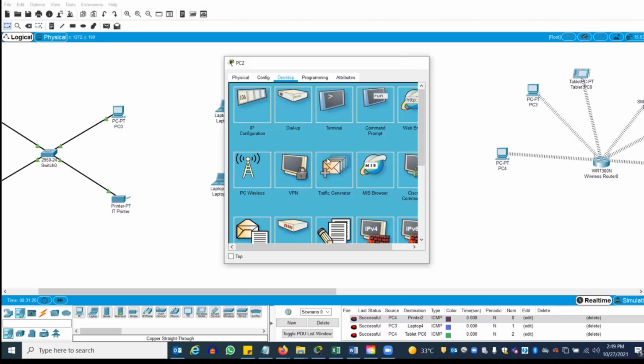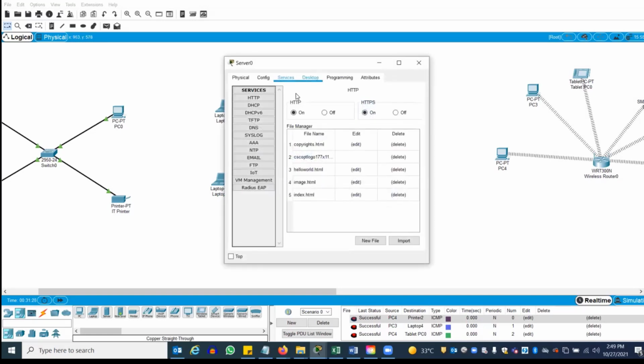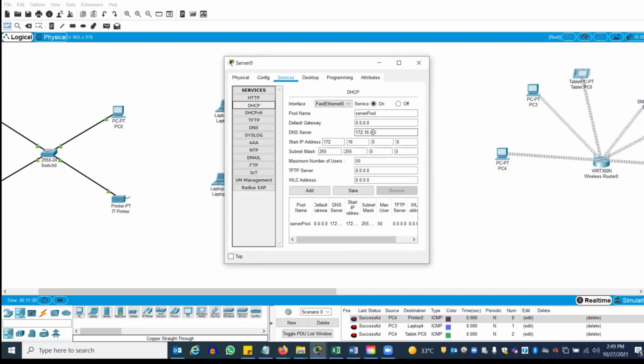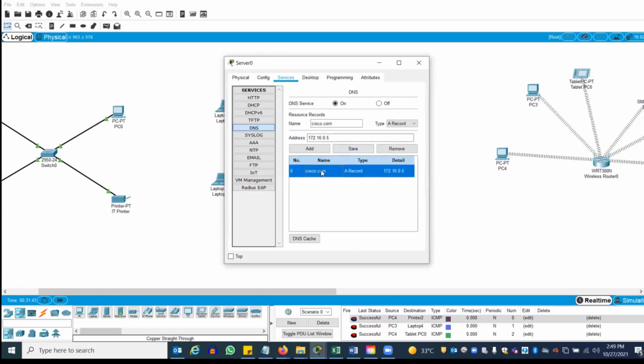How did I get it? I went to the server, DHCP. I made sure that DNS is there. DNS is the server IP address. Then I saved it. If you don't specify this, you cannot resolve that name. If I put cisco.com, this will not resolve to this IP address if I don't put the name there. If I don't specify the DNS. If I put cisco.com, this will point to this IP address. Okay, is it clear?